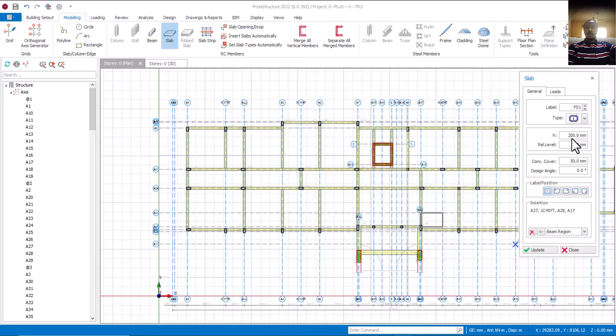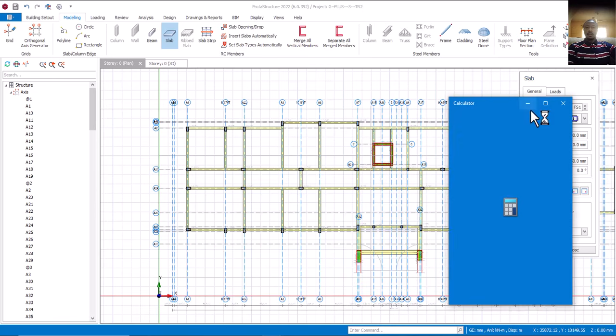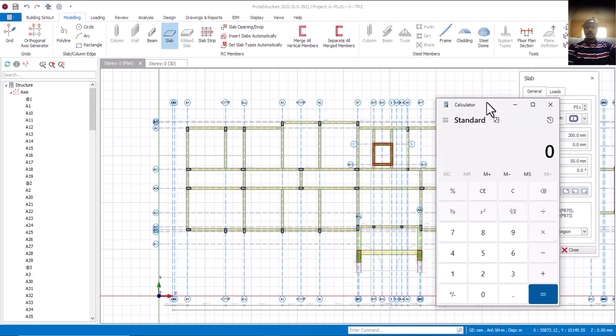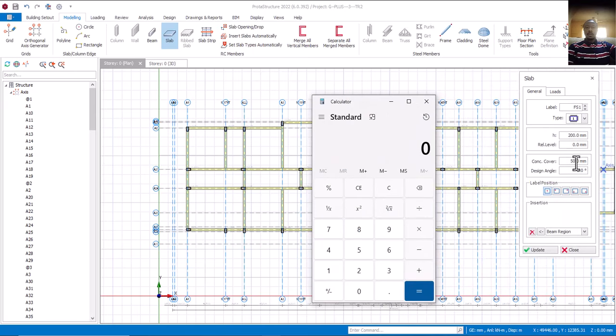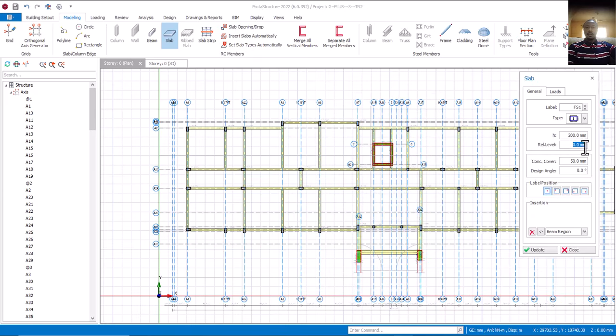So at this point, for the relative level, we have to do a little calculation. What's our beam depth? Our beam depth is 1200. If we now minus the 200 slab thickness, what do we have? We have 1000. So our relative level will be 1000. I will now come here and put 1000.